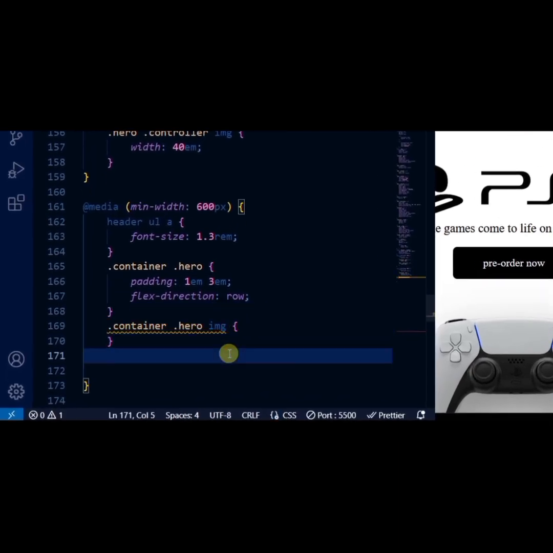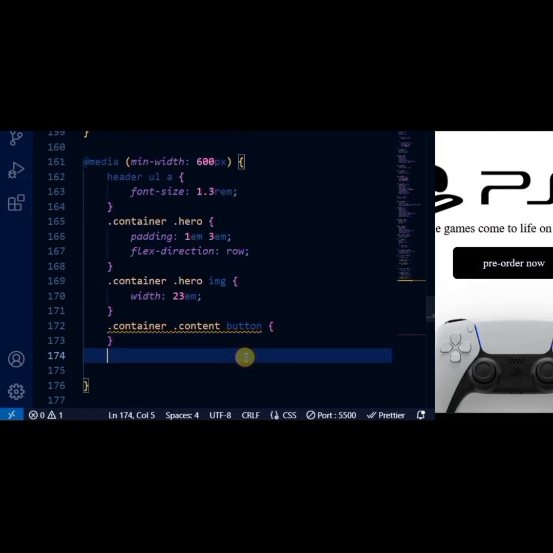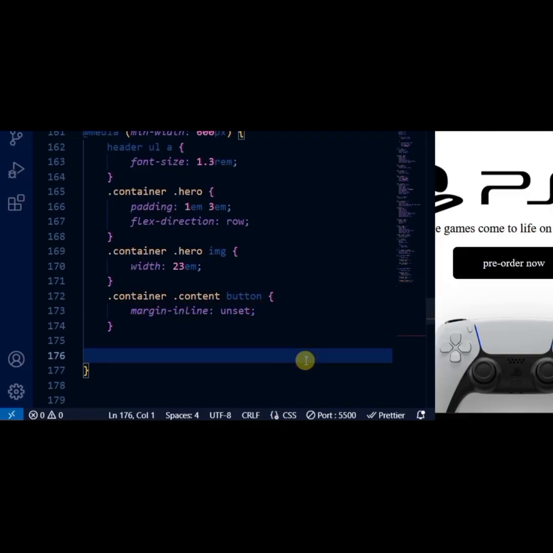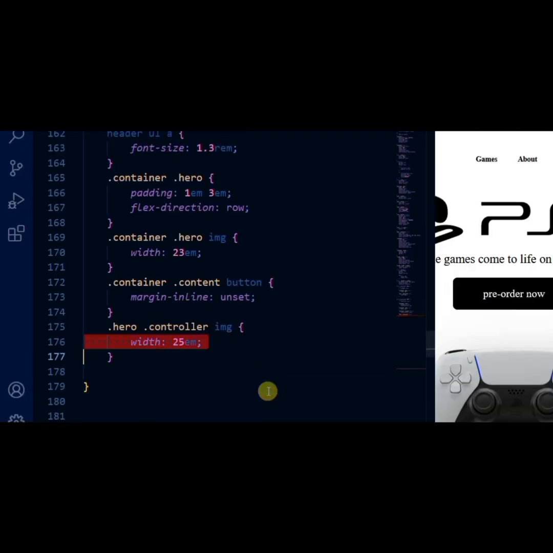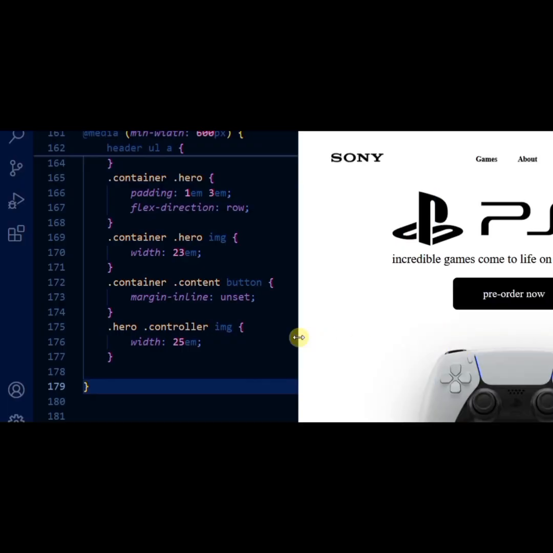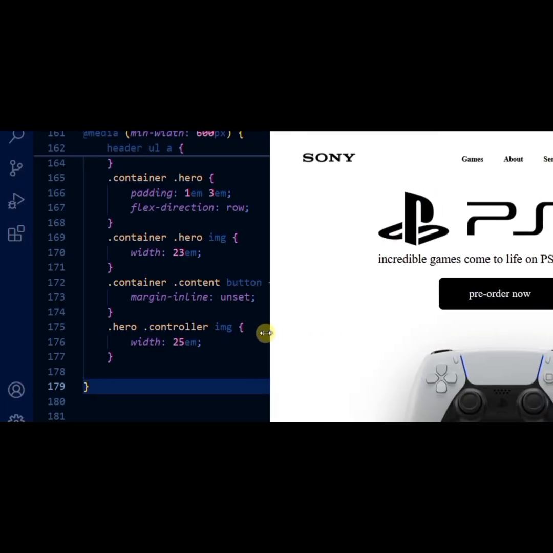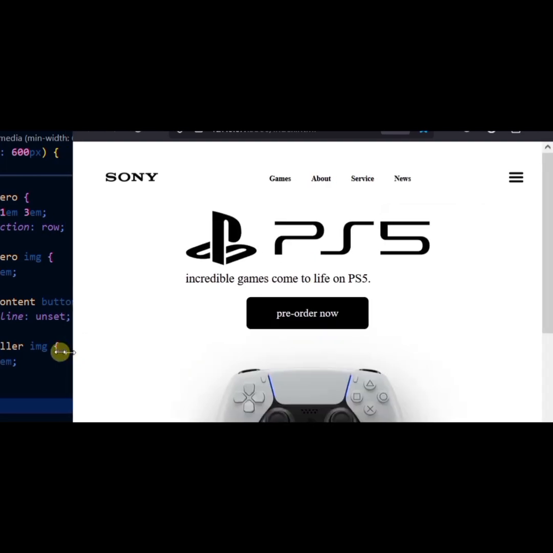Target the hero IMG, which is the PS5 image. Adjust the width of it to 23em. Target the content button also, and reset the styling. We give it a margin align to unset. Target the controller image. Adjust the width to be 25em. When you hit 600 pixels, now everything is in a good shape.